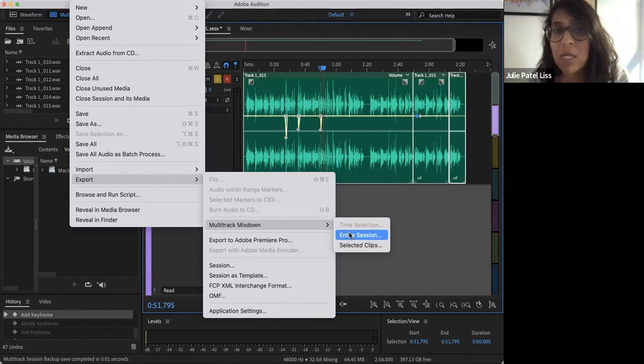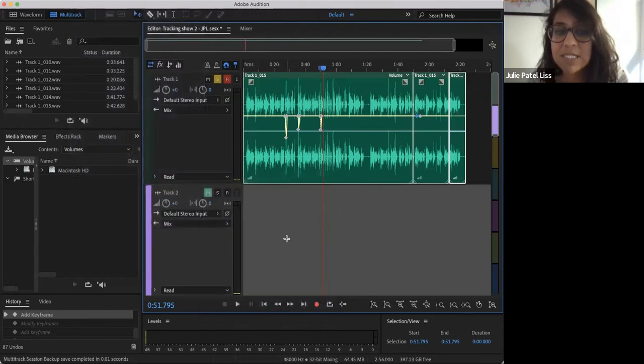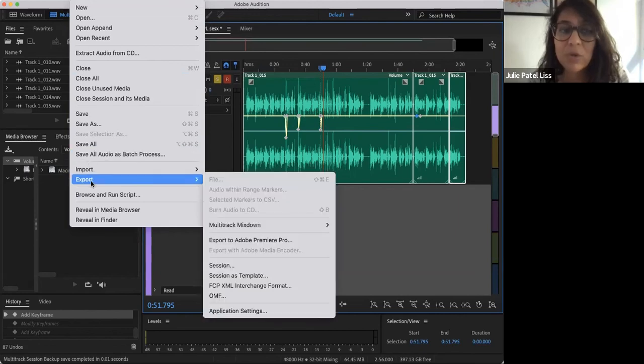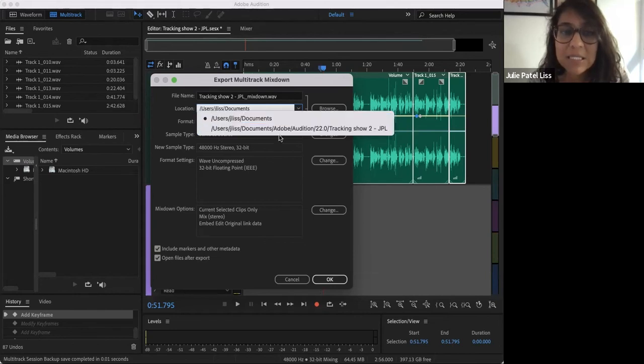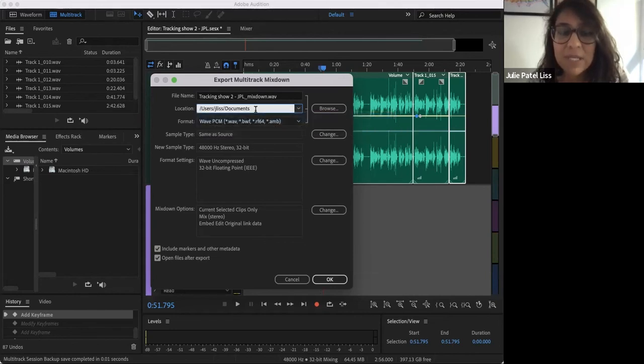I have all my audio on that first track. But often we do have other audio that we're not using, that we have on mute, for instance, on other tracks. And so when that happens, you're better off doing the selected clips. Okay, so I'm going to go ahead and do the selected clips. And just make sure you know where you're saving it. I'm saving it in my documents. Actually, in this case, that's fine. That's easy enough to find.